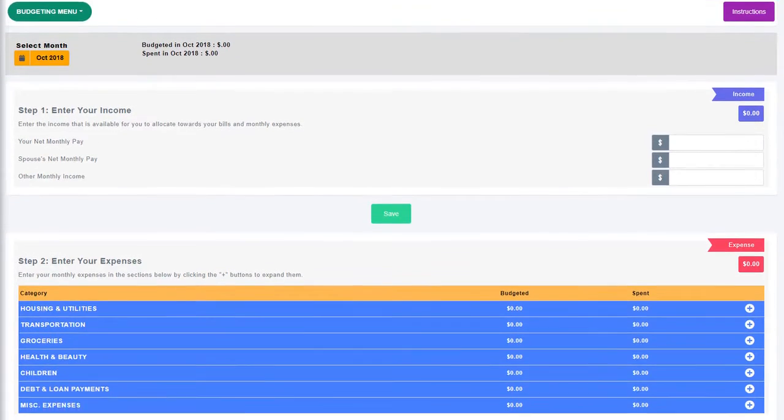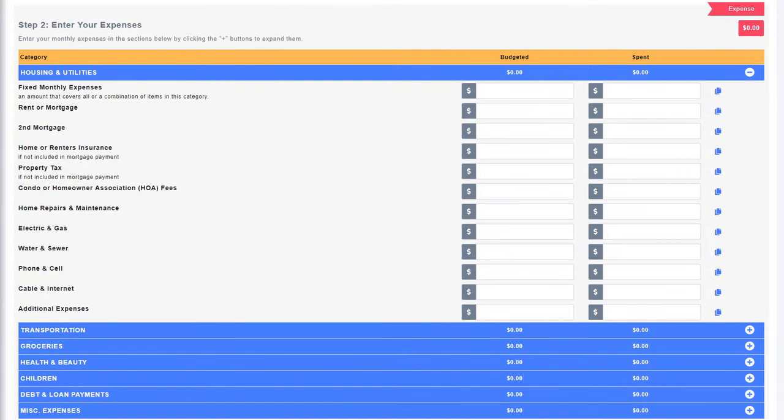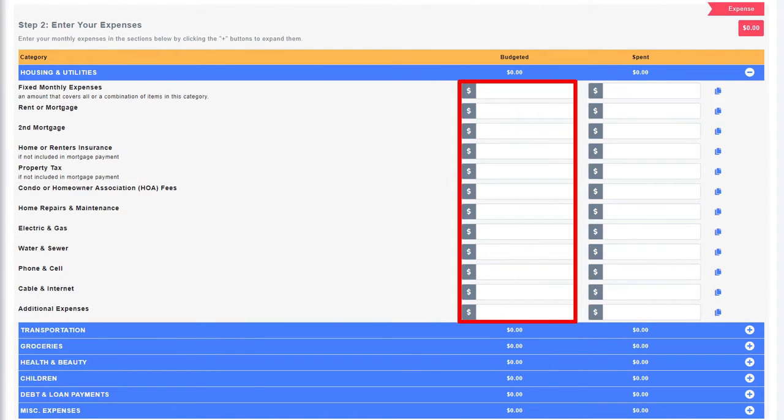Next, you will break down your expenses by category. Select each category by clicking on the plus sign. This will create a drop-down of the individual entry fields for this category. For example, housing and utilities will cover everything from your rent or mortgage payment to your water and gas. Enter the amount you are budgeting for each expense under the Budget entry field.